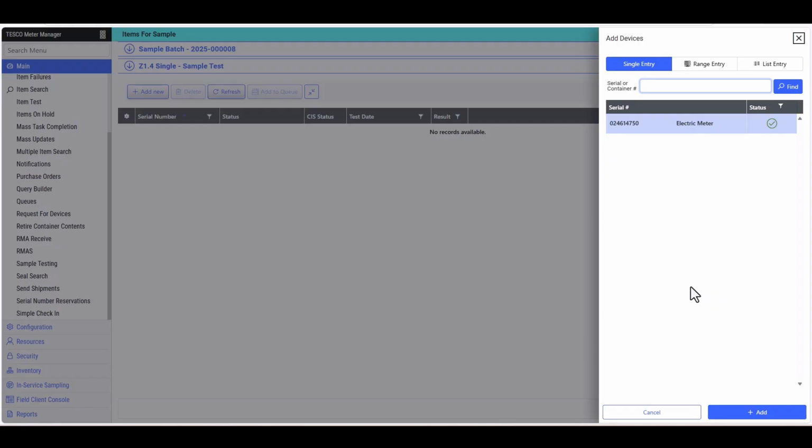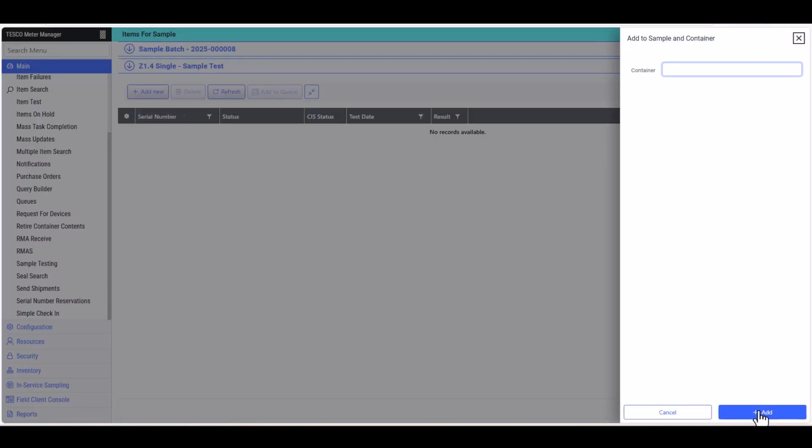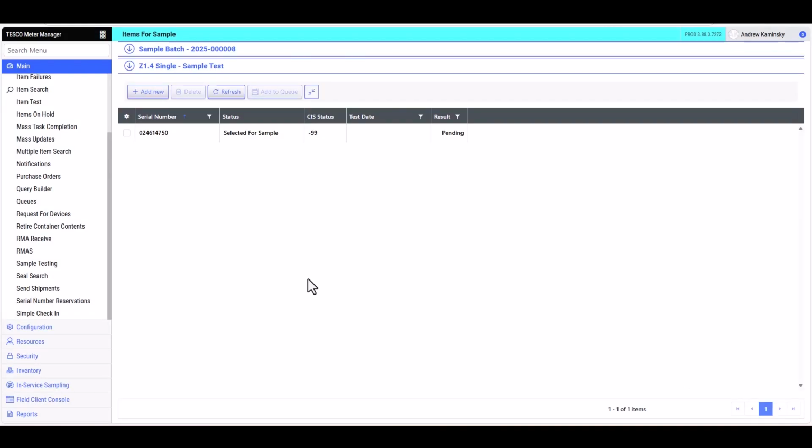If this were an actual test, the ANSI standard you selected would dictate how many meters you need to test. Once Meter Manager finds a meter, click Add at the bottom of the screen. If the meter needs to be assigned to a container, enter that container number here. In this configuration, the container number is not required. Now you can see that our specific meter has been added to this sample test.